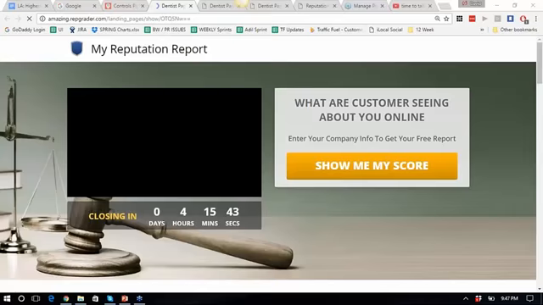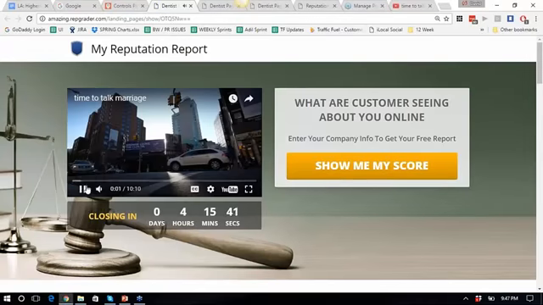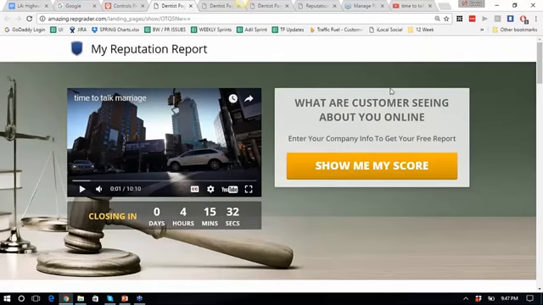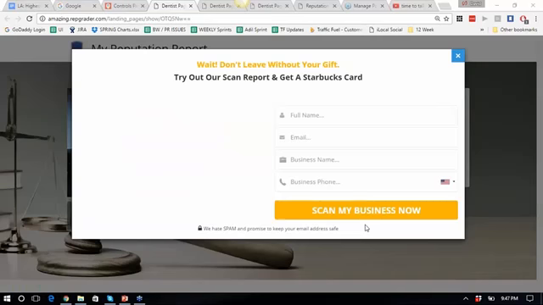Now if I click preview and watch this so you can see, now they come to the page, they see your video, they click show me my score, and there it is. Step one, search for your business. And there you go. So exact same workflow, just a different way of doing it. Oh, and there's my exit pop.